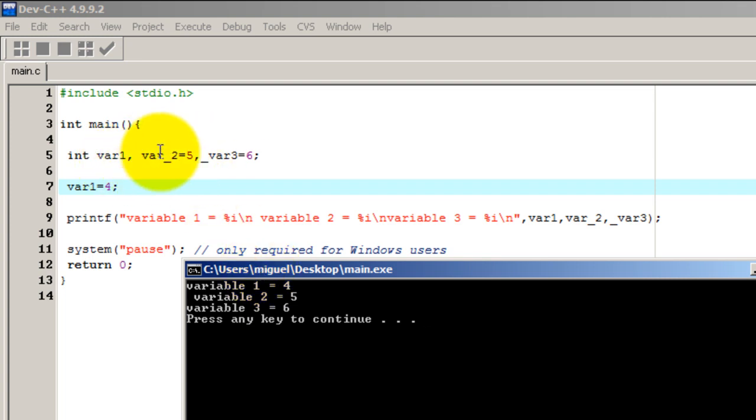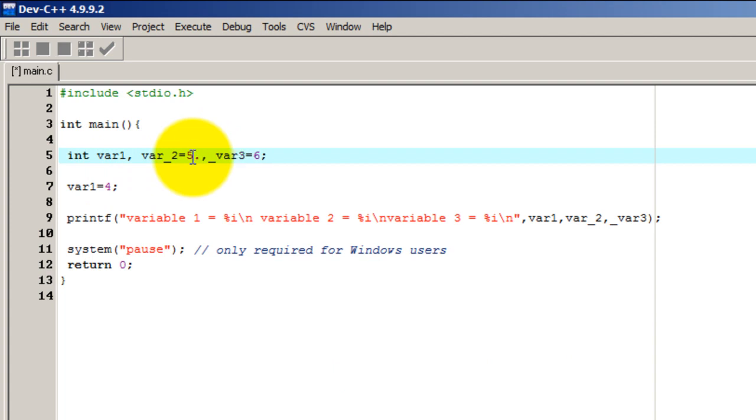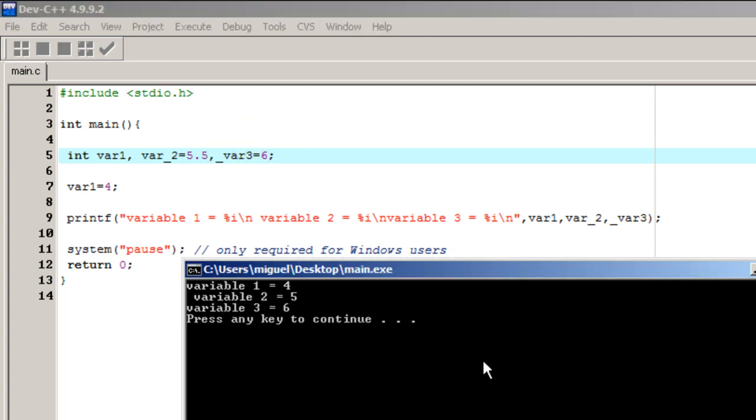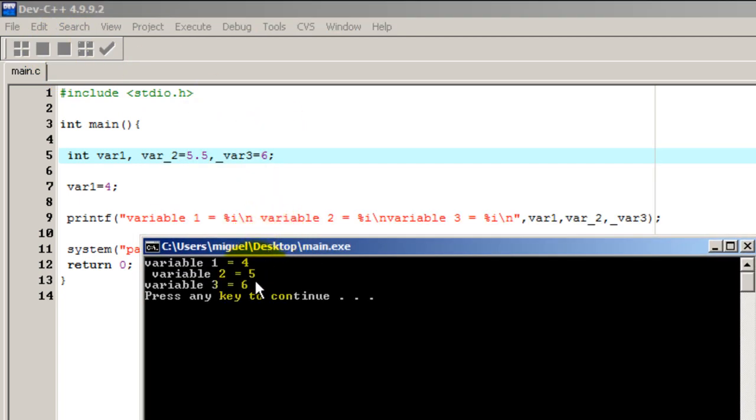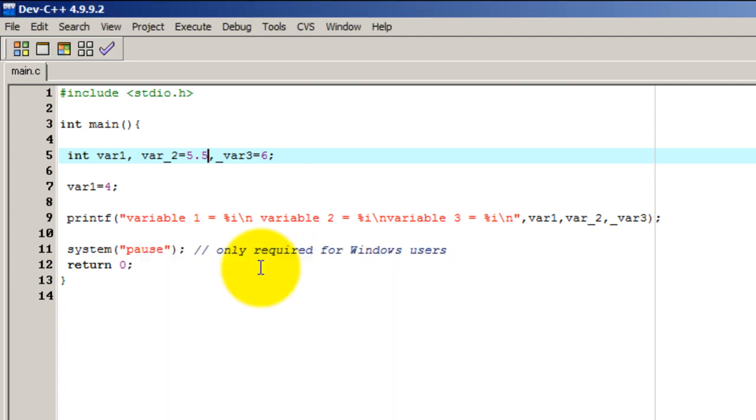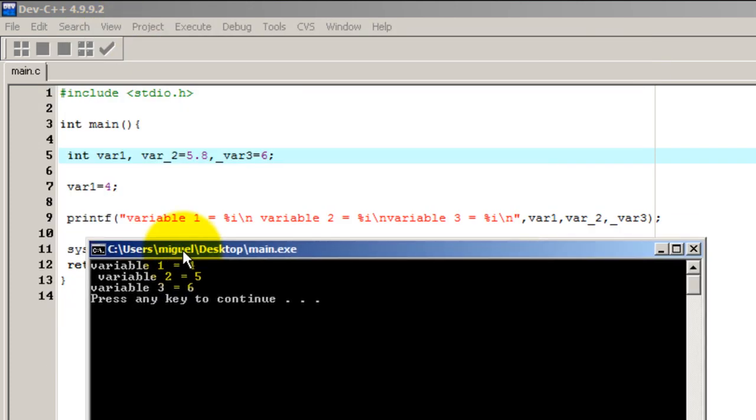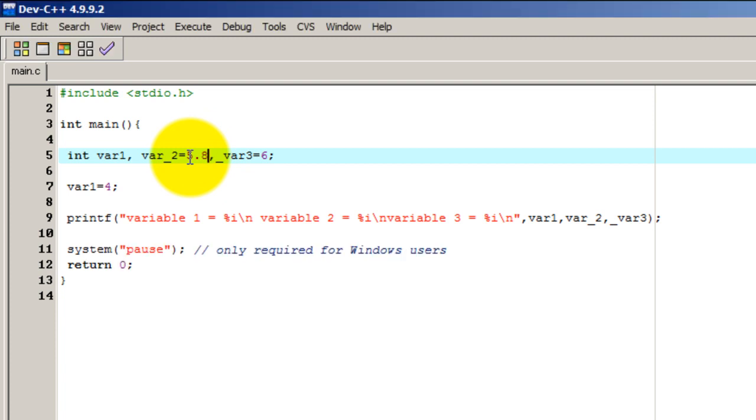Let's see what happens if we try to give one of our integer variables a decimal. So you can see that the decimal got cut off. Let's try a different value. Once again, the decimal got cut off, so don't think that it rounds. It doesn't round. So that is why we just have a 5 for the value of variable 2, even though we gave it the value 5.8. In my next videos, I will teach you about float variables, which are used to hold numbers with decimals.